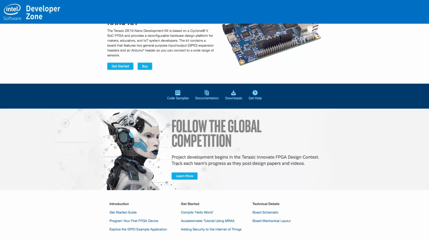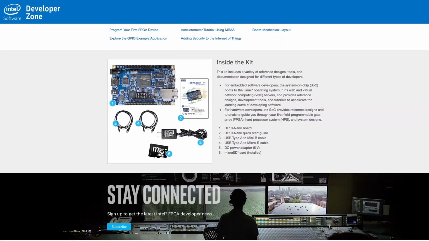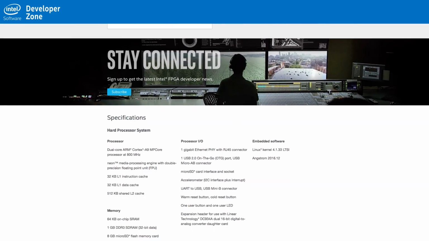The code for this example, both hardware and software, is available as a free download from the Intel Developer Zone, where you will also find other applications, code samples, and tutorials for this board.